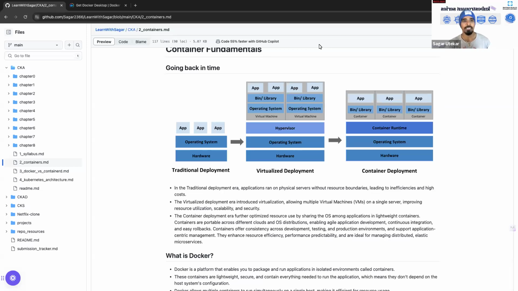Okay, so three main fundamentals we need to understand. What is a Dockerfile? What are images? And what are containers? That should be enough for your CKA exam and for your CKAD exam as well. I'm going to keep this video very short. We are going to only cover the topics and the fundamentals required for the CKA and CKAD exams.